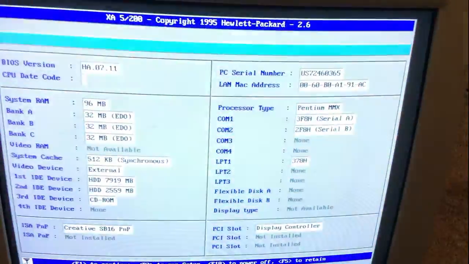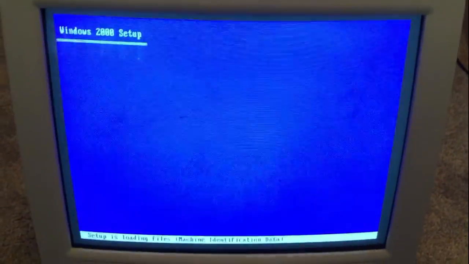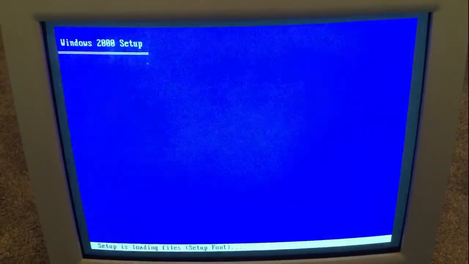Okay, it found the drives. Now it's going to boot. This is the installation that you start for Windows 2000. You press any key on the keyboard. Any key. That means any key on the keyboard you can press. And we're going to go through the setup. It's loading the files right now.